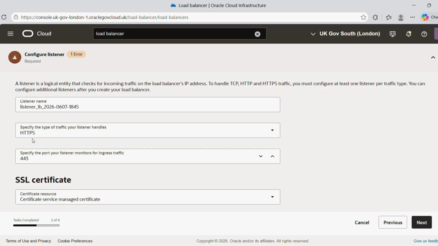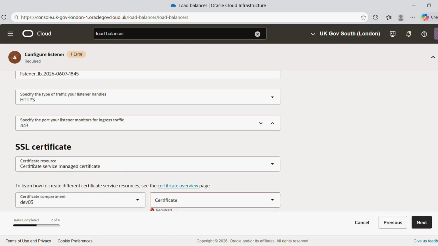Okay, so now we are saying this particular load balancer is going to be listening to the HTTPS protocol at port number 443, and at the same time I need to upload the certificate. This certificate is going to be important because your traffic is going to be terminated at the load balancer. Whatever certificate you have uploaded for the API gateway, you have to understand two different ways.